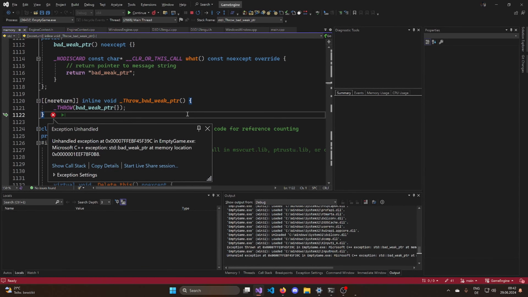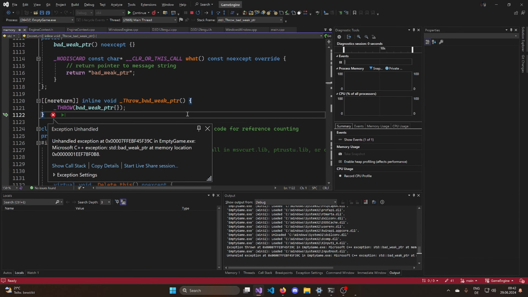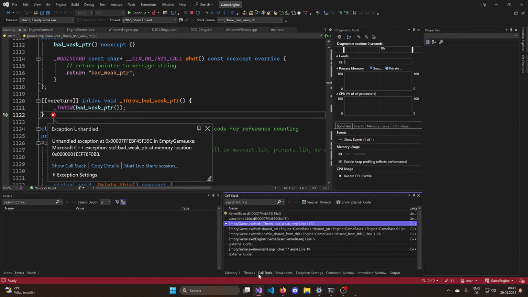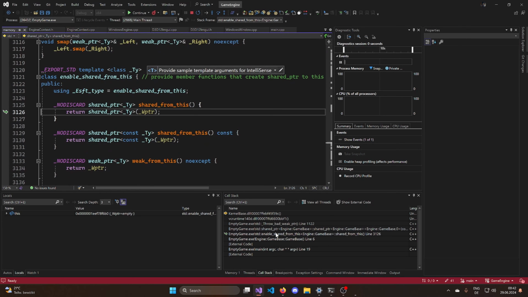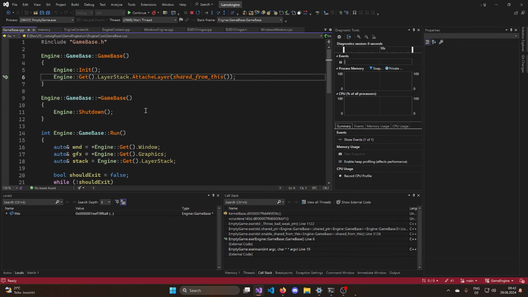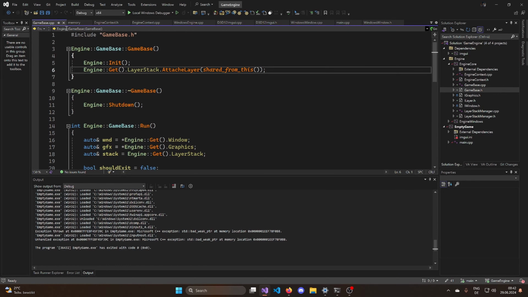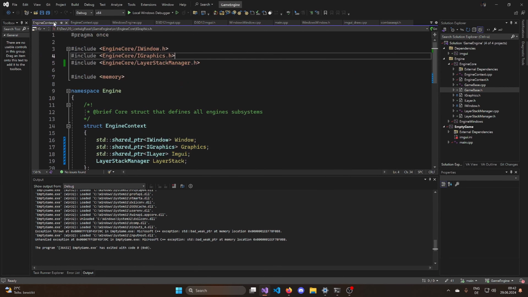It does not work. Why does it not work? Okay, interesting. Throw bad weak pointer. I think the problem is maybe because of how we created that. Yeah, exactly. This is now a problem because this is not a shared pointer. I think this needs to be a shared pointer so that we can even run that.